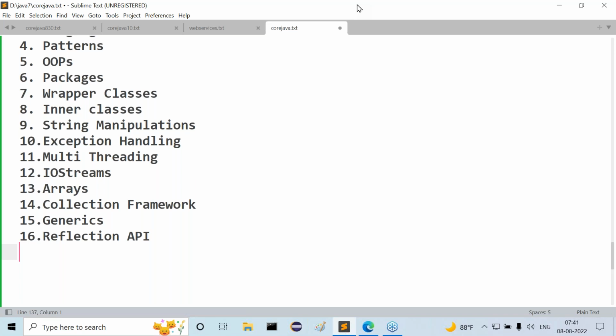there we have to go for what now? Reflection API. This is one topic. Nearly we are going to spend 4 to 5 hours to understand this reflection API clearly. Right, sir. Then after understanding this reflection API, what would the next topic be?